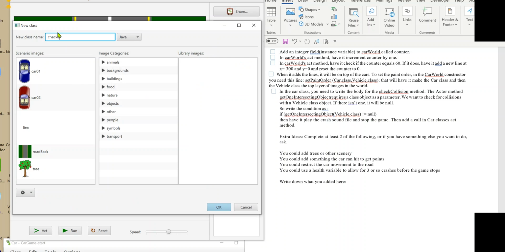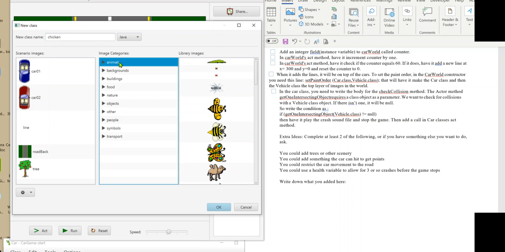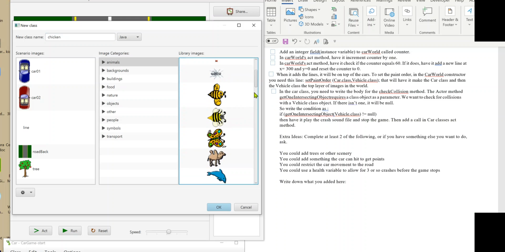Chickens crossing the road. You could have chickens crossing the road, so that would be interesting. Chicken. Let's see if we have any chicken images. Wonder if chickens would be nature. Food. Animals. Maybe they'd be in animals. Bees, camels. Oh, these are hideous, aren't they? Elephants. You could have frogs crossing the road.